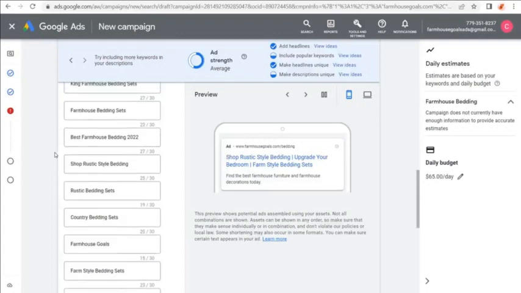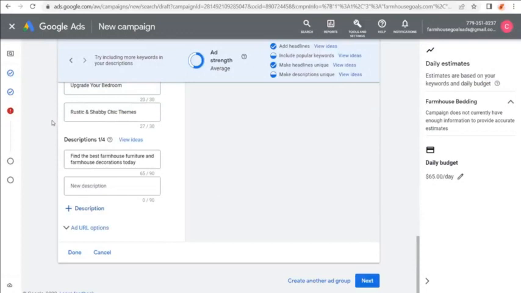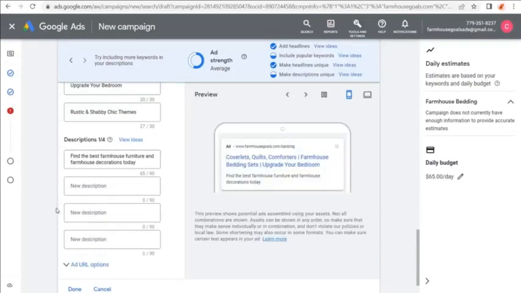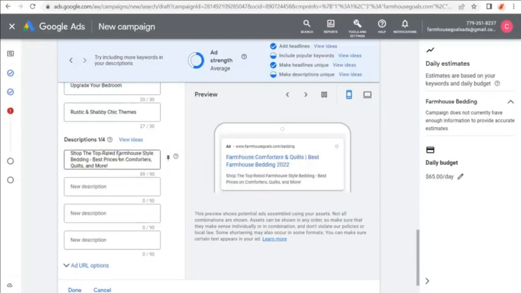So we're going to keep scrolling down here saying try including more keywords in your descriptions. Well, I haven't really written my descriptions yet, so we're going to use all 4 of our description lines. So we'll click on the plus sign here. Now again, I'm going to fast forward through this a little bit. I'll write out the first description line, but a lot of times with the first description line, I try to just use something pretty generic like shop the top rated. Okay, so I've written: shop the top rated farmhouse style bedding, best prices on comforters, quilts, and more.